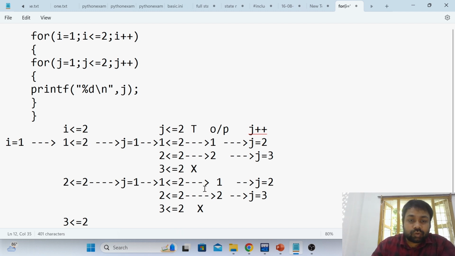So again J becomes 2, and the condition 2 less than or equals to 2 is checked and is true, so you are going to print the J value. What is the J value at that time? 2, right? That's what it is. And after that the same procedure. Now check out what outputs I got.